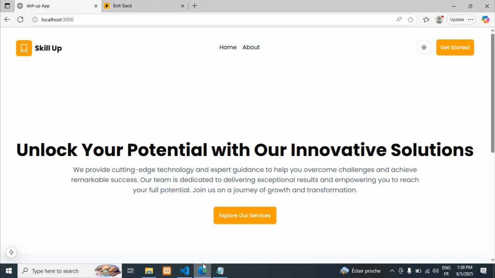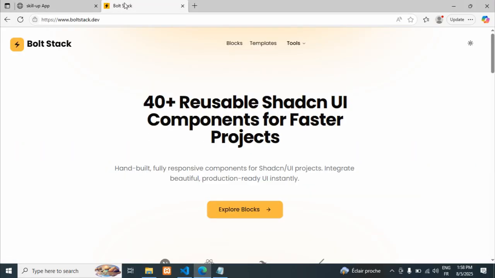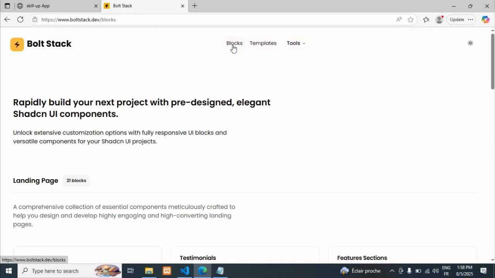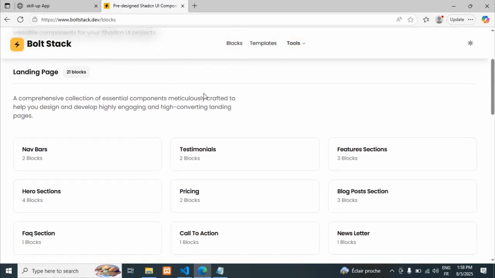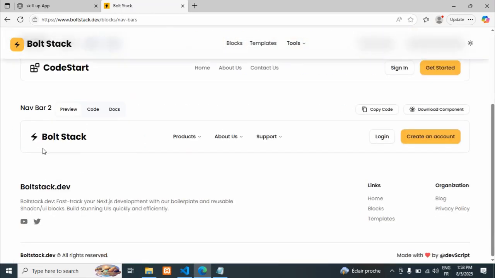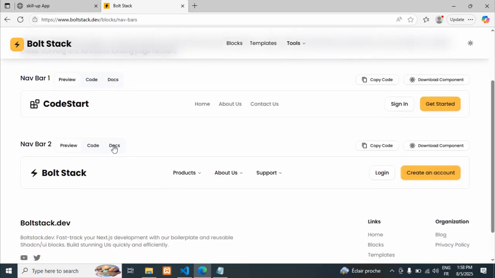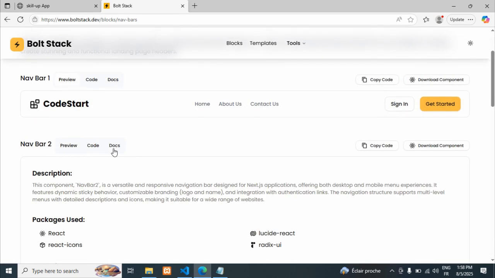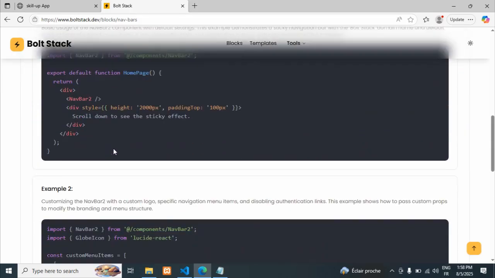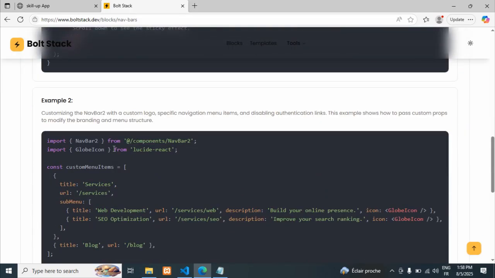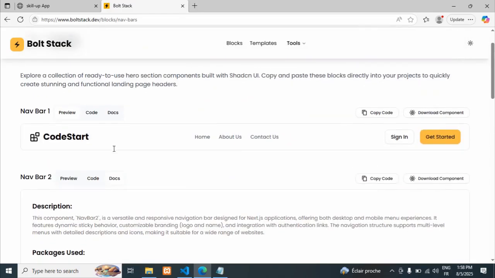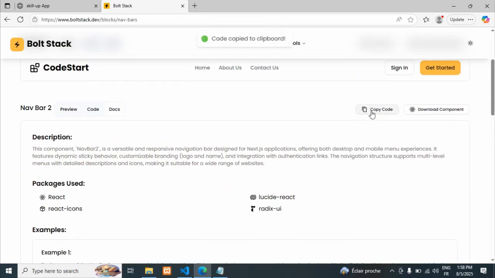Let's go back to ballstack.dev, and we're going to go to the blocks section. Here in the navbars section, I'm going to choose the second one. Another thing you can access is the docs section if you want to see some examples on how to use this component. I'm going to copy the code, and you can also download the actual components if you want to.